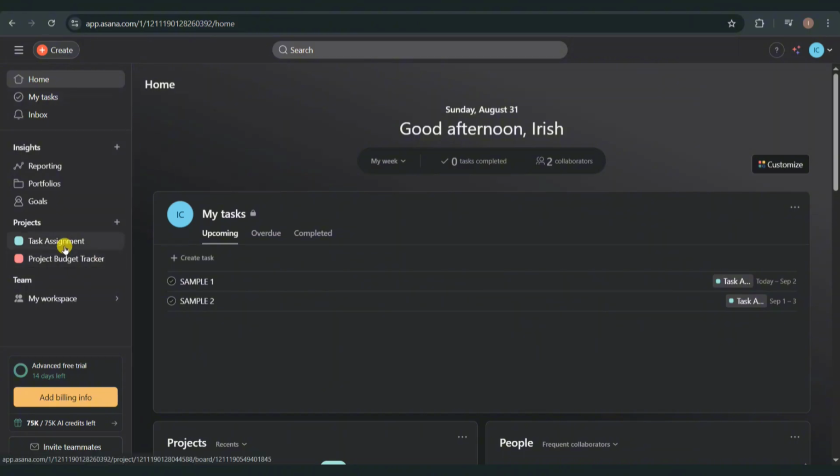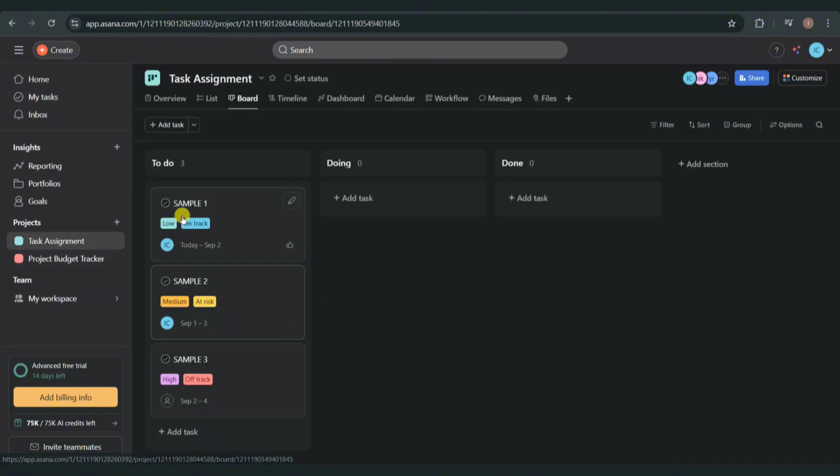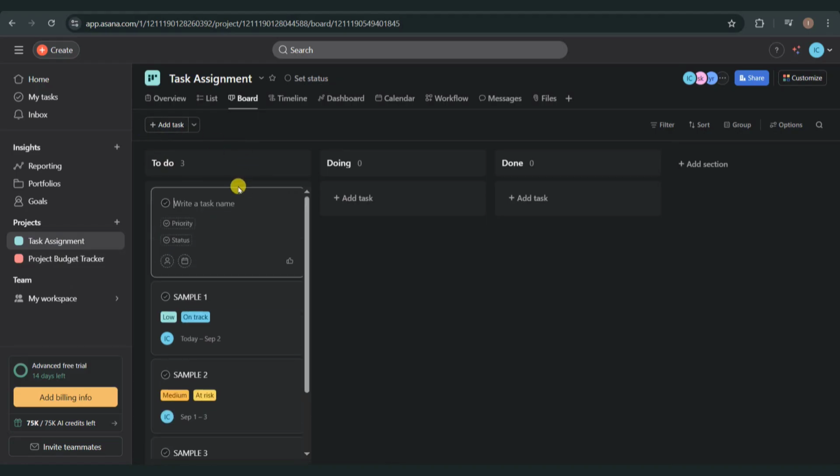Head over into the project where you want to create a recurring task and then click on this Add Task button at the top left of this project to add a task. Now in here, go ahead and create the task name. And then after you name this task, go ahead and set the due date of this task.